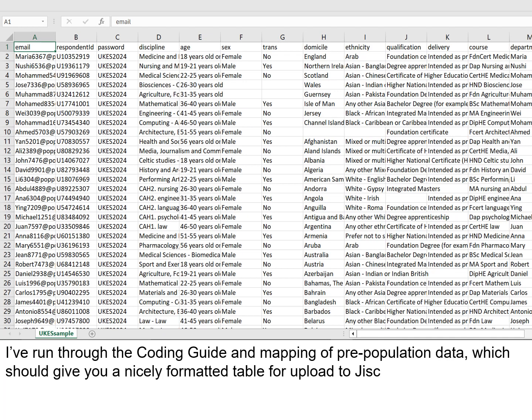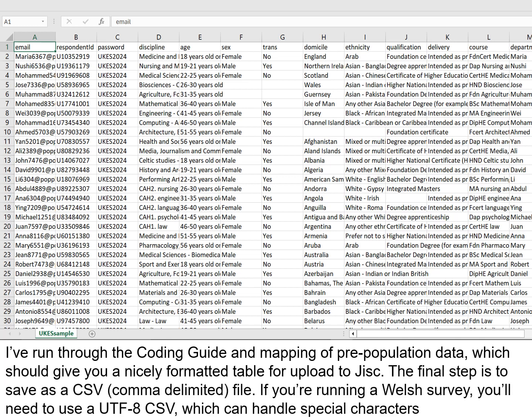I've run through the coding guide and mapping of pre-population data, which should give you a nicely formatted table for upload to Jisc. The final step is to save as a CSV, comma delimited file. If you're running a Welsh survey, you'll need to use a UTF-8 CSV, which can handle special characters. Otherwise, you can use a standard version.